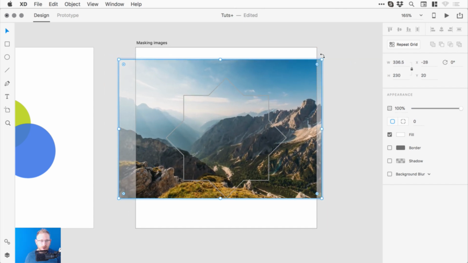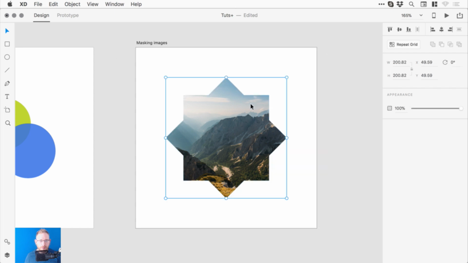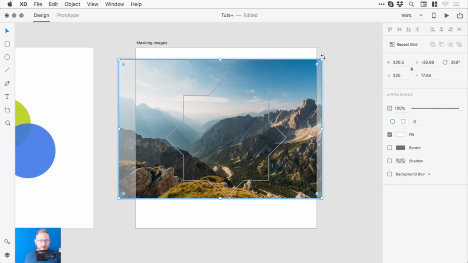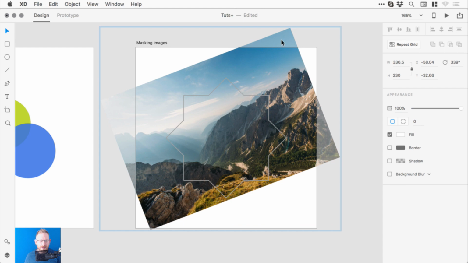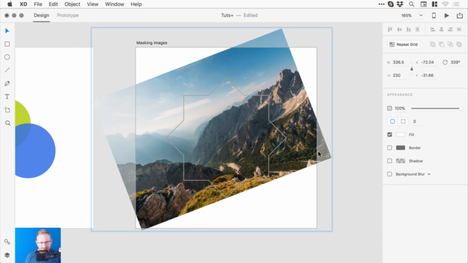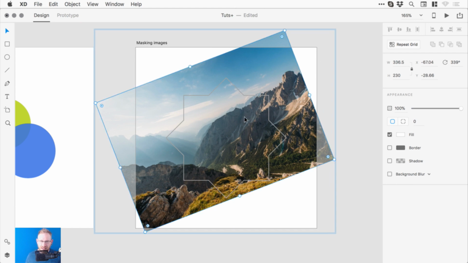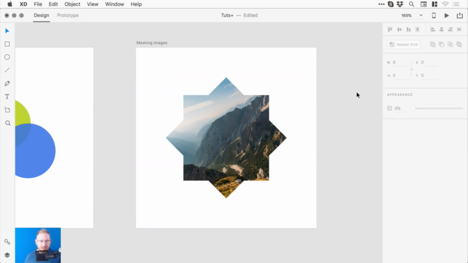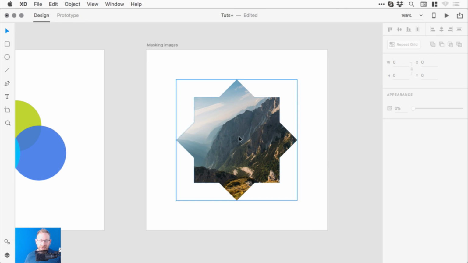So we can adjust that crop. We could even go and rotate it, something like this, and I can see, of course, if I do something like that, it's going to leave this big white space down here. So it's really handy being able to see the outline of the shape. And again, just click out on the artboard when you're done and it will crop your image inside that shape.